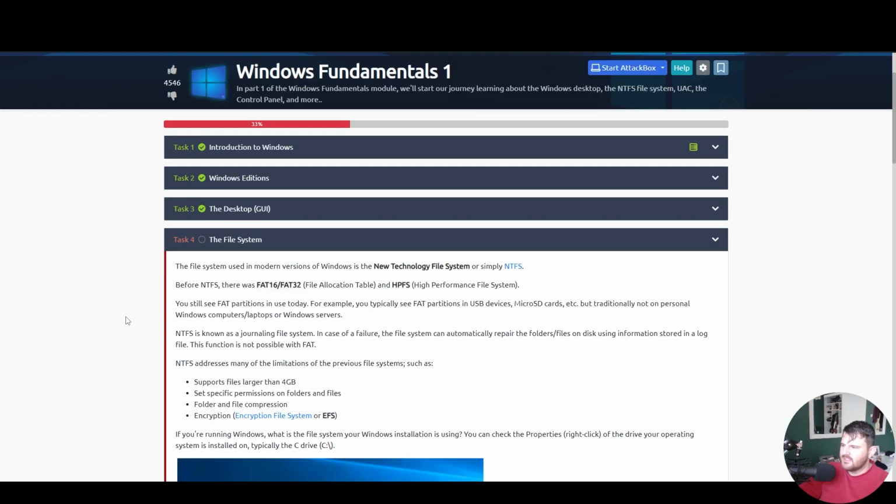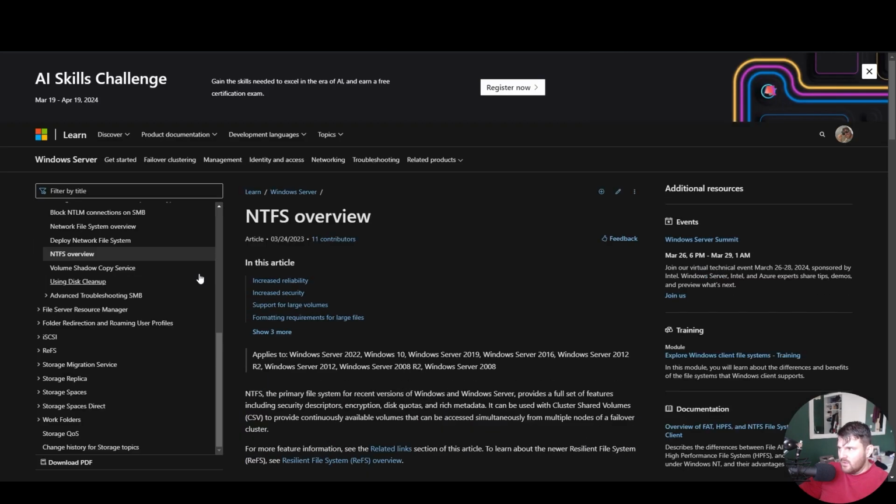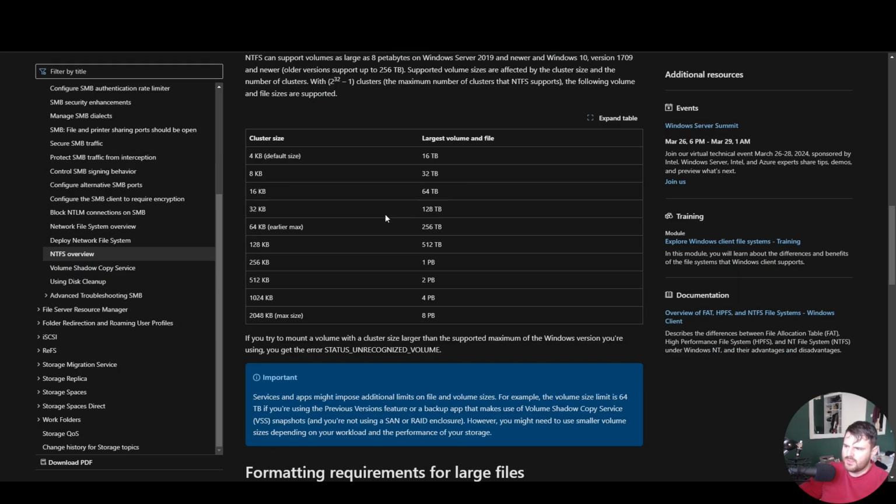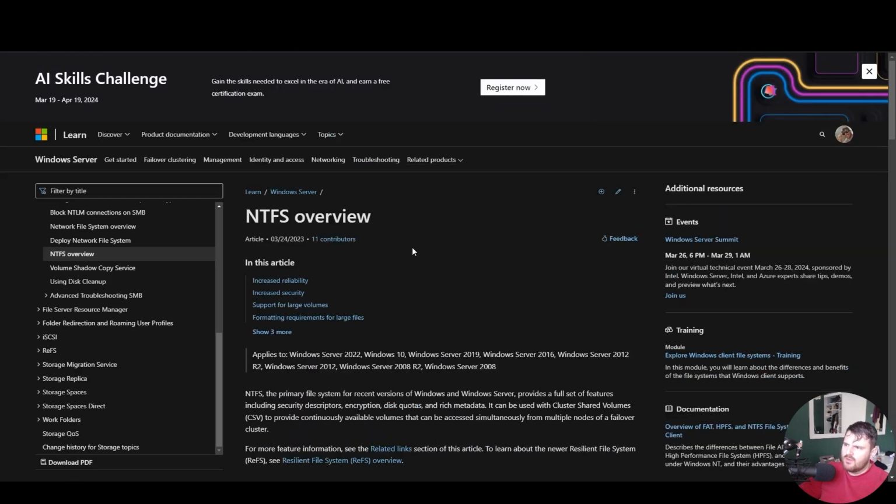Also, we have the file system on Windows. The file system used in modern versions of Windows is the New Technology File System, or simply NTFS. If you go here, you can read more from the Microsoft documentation, which I highly recommend if you want to read more about this, develop your knowledge further, or change settings. You can jump on Microsoft documentation.